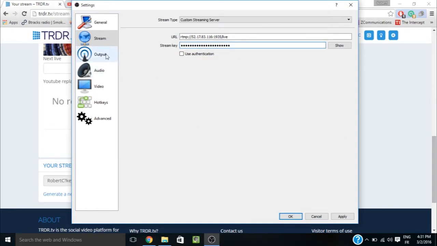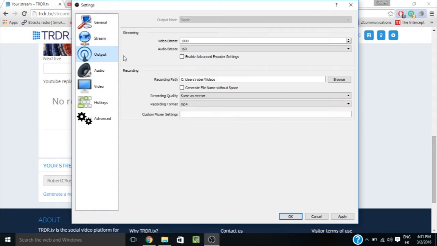So let's move on to output. Here in output, if you want to get a little bit more advanced, you can change this output mode from simple to advanced, and it gives you some more options. There are a couple of other YouTube video tutorials that'll help you out, but for our basic needs we don't need that right now.